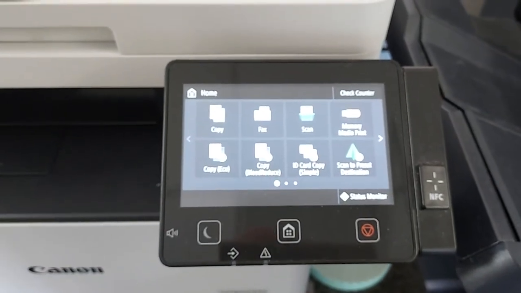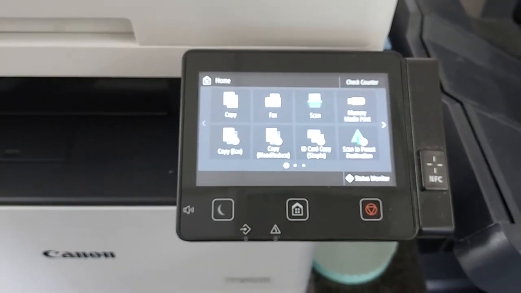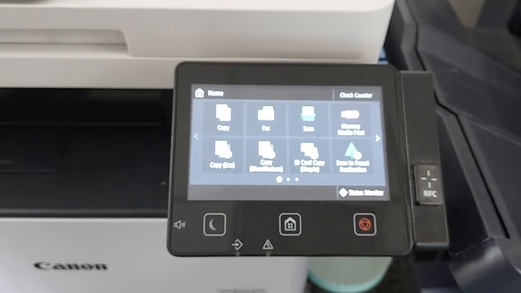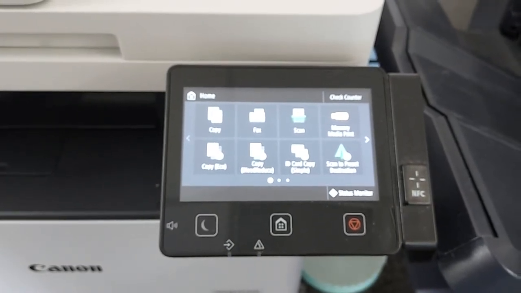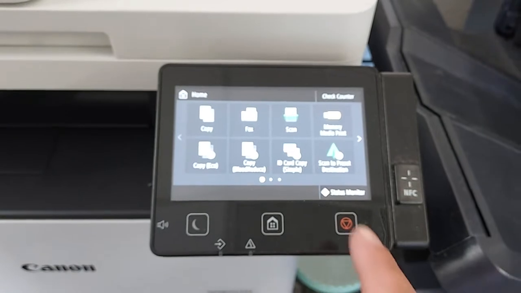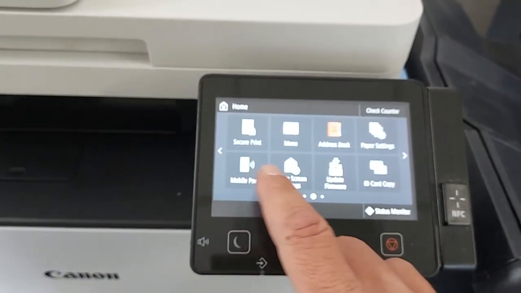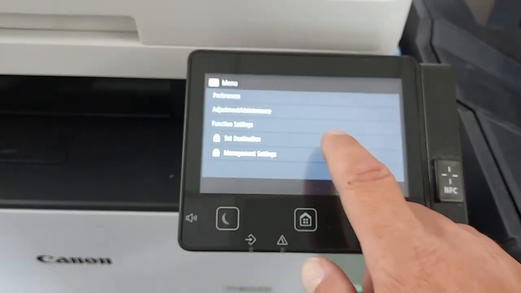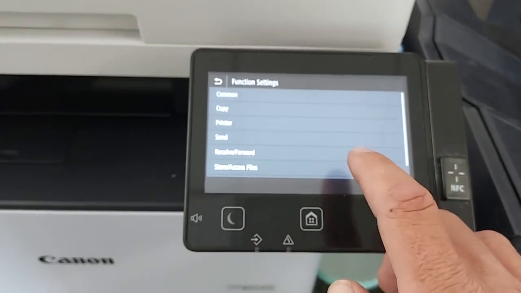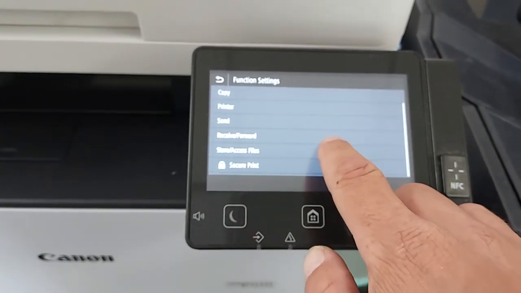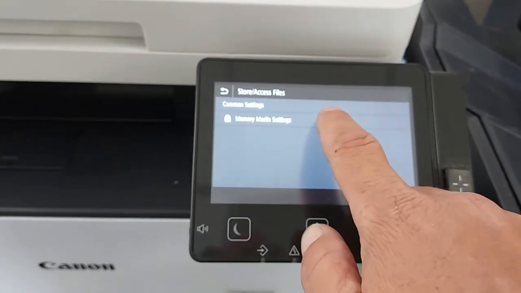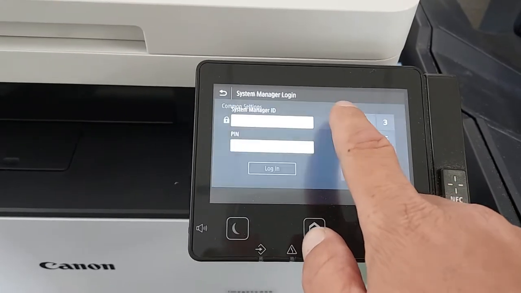Hello, today we're going to be showing you how to turn on your scan to and print from USB options on your Canon ImageClass printers. First thing we're going to want to do is go to the menu, then function settings, then store access files, then memory media settings.